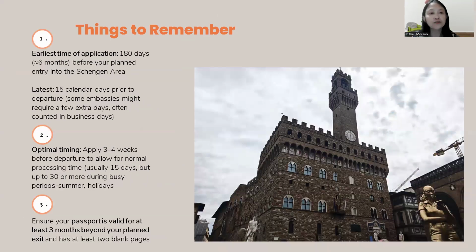There are things that we have to remember when applying for Schengen visa. The earliest time of application is 180 days or 6 months before your planned entry into the Schengen area. The latest time of application is 15 calendar days prior to the departure. Some embassies might require a few extra days, often counted in business days.